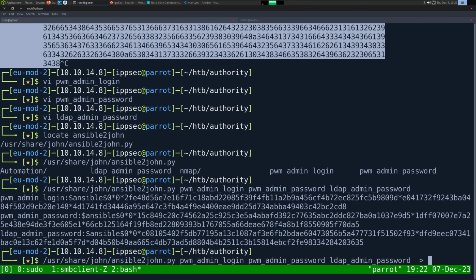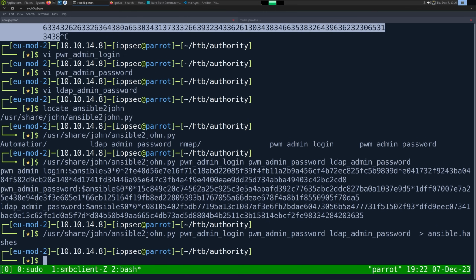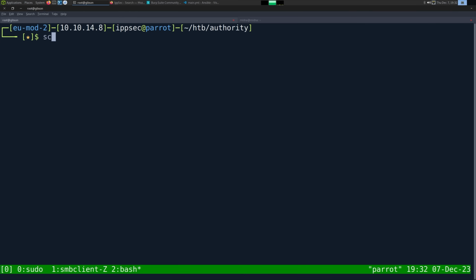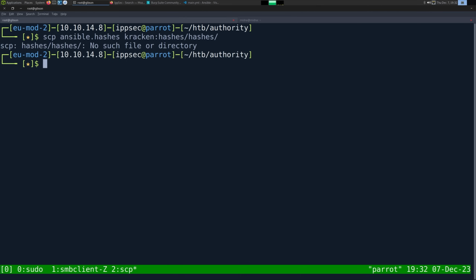Okay, let's just direct this to a file of Ansible.hashes. So now we have this. Let's copy it over to the Kraken. And this is just another box I have on my network. You can do it anywhere. I'd recommend doing it on your host. It's just easier for me in videos to do it off this machine.